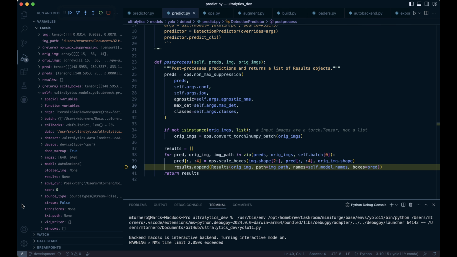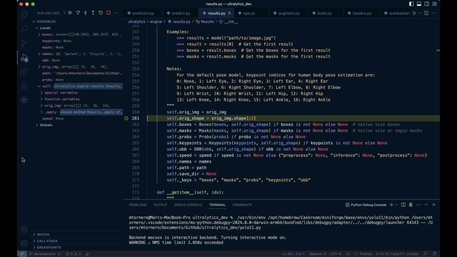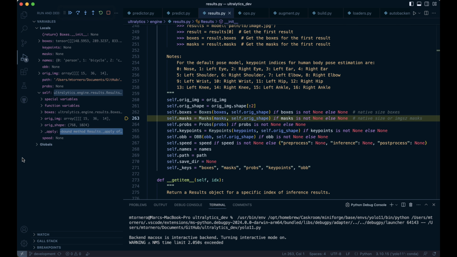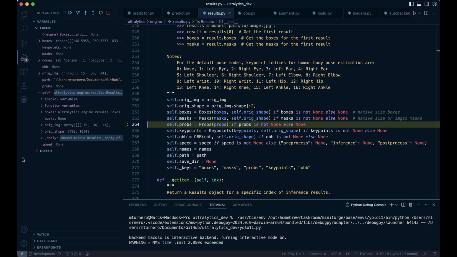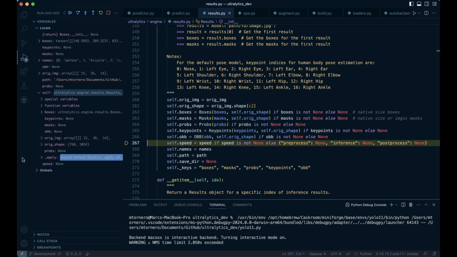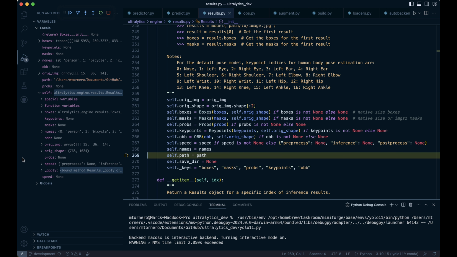Now that we have the adjusted bounding boxes, this line creates a results object for each image. Let's take a closer look at the results class. This class is designed to store and manipulate the outputs of the model. When we create an instance, we pass in the original image, its file path, class names, and the prediction results. The class also supports masks, probabilities, key points, and oriented bounding boxes, though these are not used in our case. By organizing these outputs into structured objects, the class makes it easy to access, process, and visualize detections.